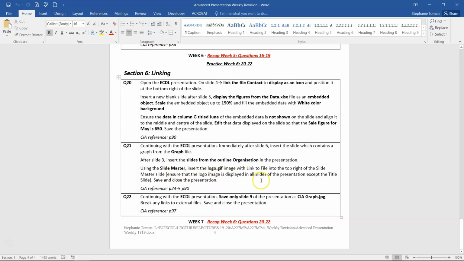Using the slide master, insert logo GIF image with link to file into the top right of the slide master. Ensure the logo image is displayed on all slides in the presentation except the title slide. Continue with Eastdale presentation and save only slide 9. We'll do that in a minute, and it's given us a name to do and break links. So we'll just do this bit first, and we'll finish off on question 22.